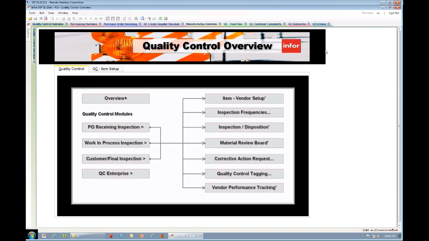Whether it's incoming materials, your manufacturing processes, or products heading out your door, you have quality steps. And QCS provides that framework to manage all of your quality needs right within SyteLine. With us today is Marlene White. Marlene has over 20 years of experience with the SyteLine suite of products, and she's going to take us through today's presentation. So with that, I'm going to hand this over to Marlene.